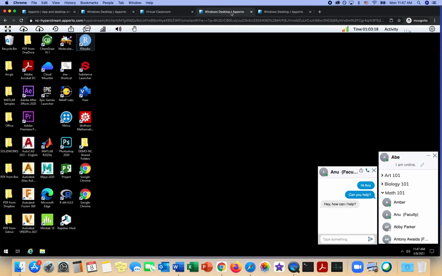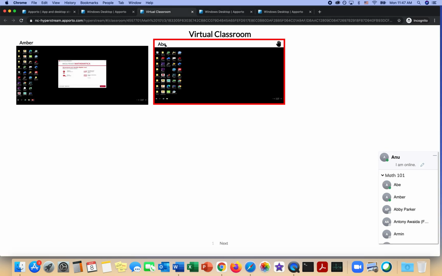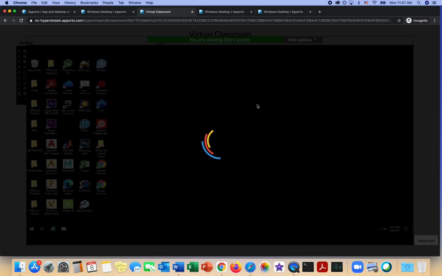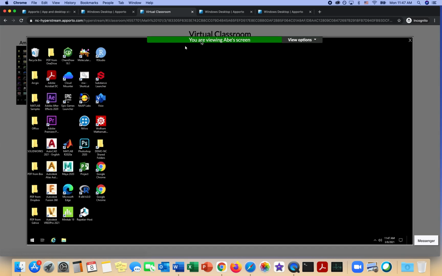From the student's perspective, they now have the option, for example, to raise their hand. And Abe is going to raise his hand. And when I go back to the classroom, I can see that his desktop is highlighted and his hand is raised. So in order to help him out, I'm going to click to view his desktop a little larger. And I can now see in the title bar that I'm viewing Abe's screen.